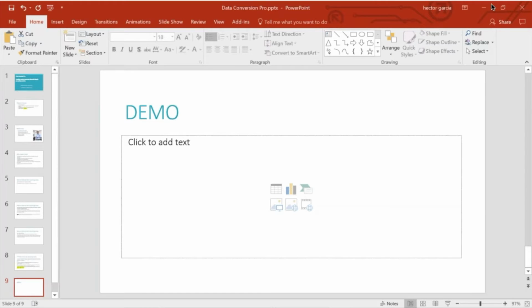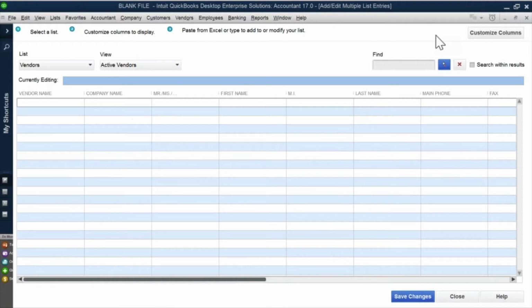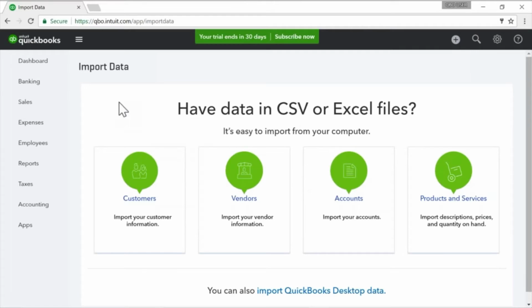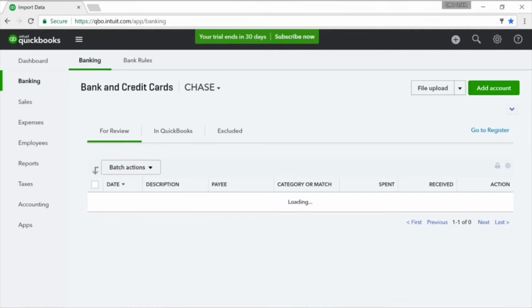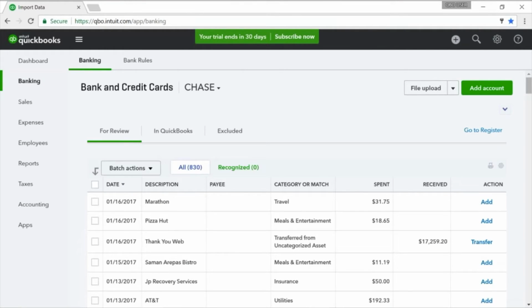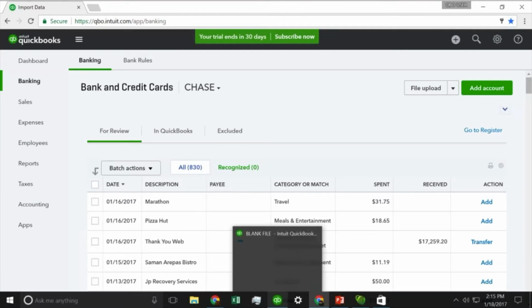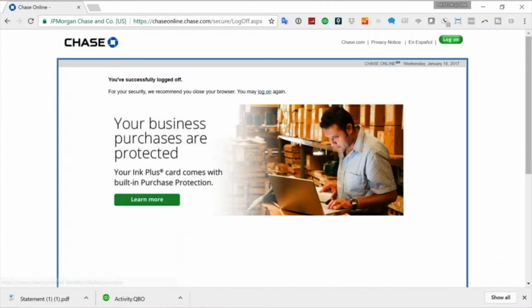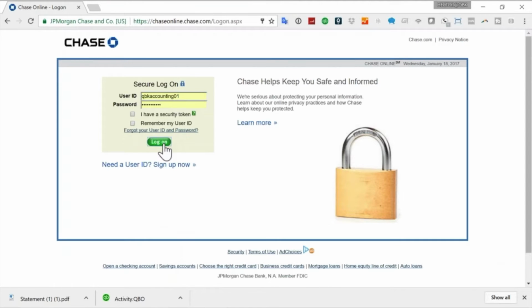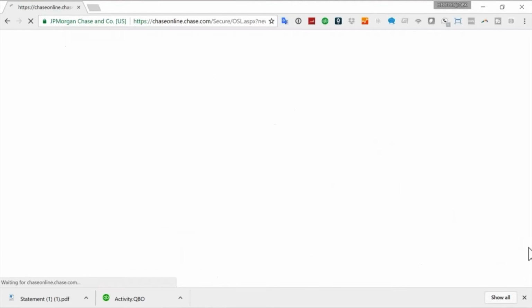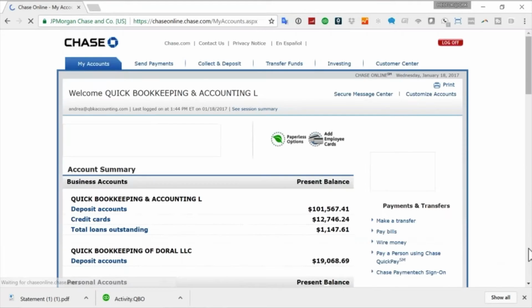So let's open up QuickBooks Online first, and I'm on the banking page of QuickBooks Online, and basically what I did is I went into Chase, and I'll just kind of show you what I did. So I went into my Chase bank account, and this is literally what I did. This is not a sample file or the test file.